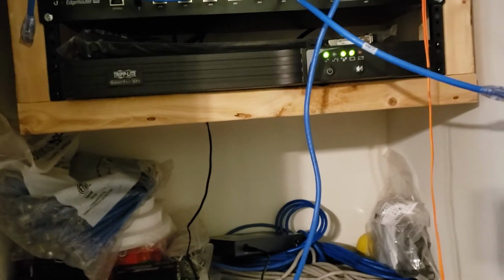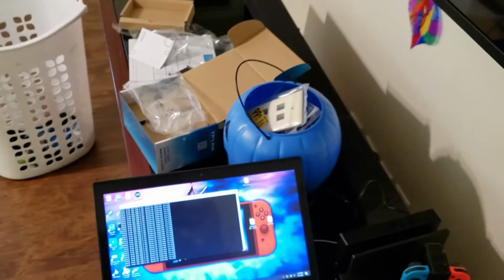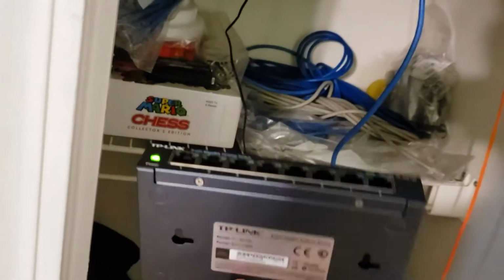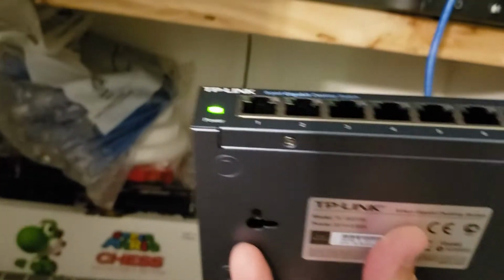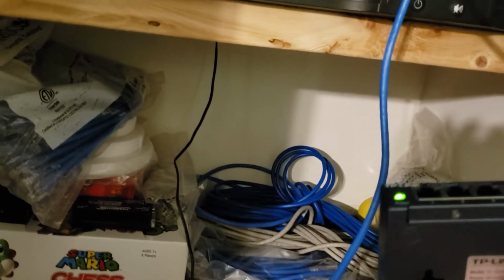I think that's really all we need to do right now. Now we don't have the dumb switch plugged in. Now I think if I plug in the dumb switch, we're going to lose everything. So here's what I want to do. I'm going to plug the dumb switch into ETH5.